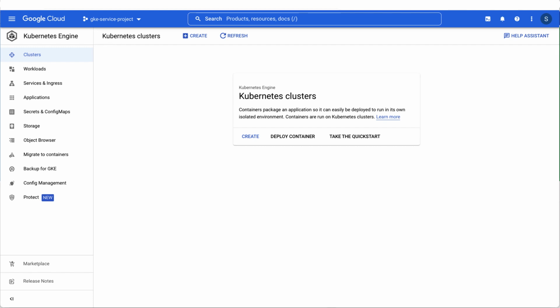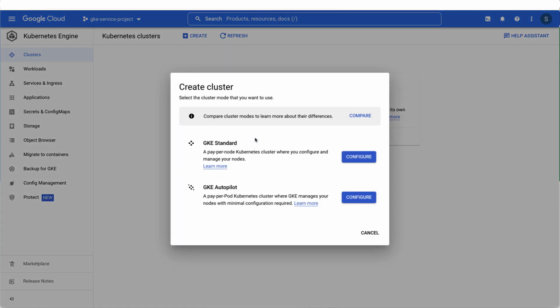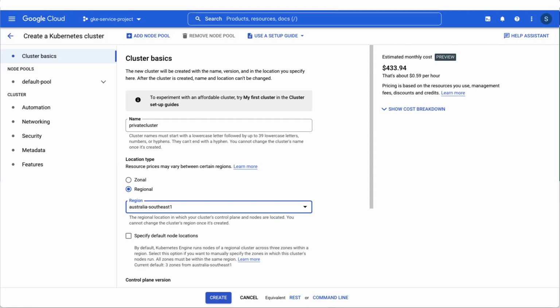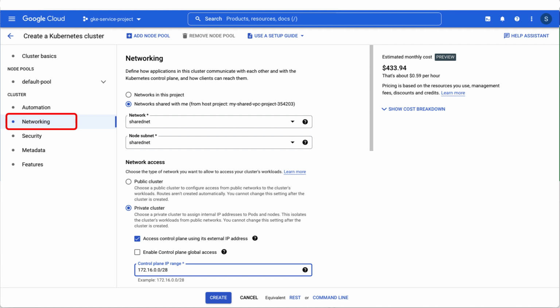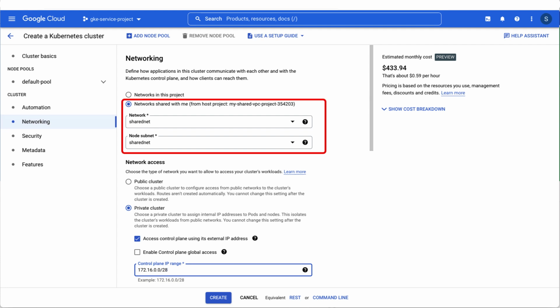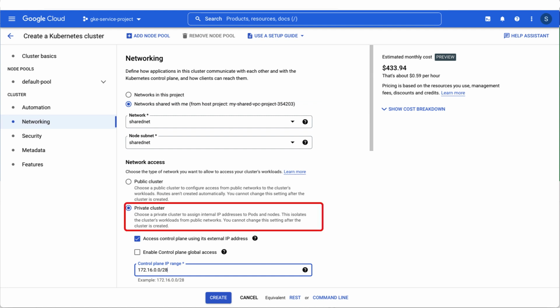For this, in the Google Cloud Console, switch to the project where you want the cluster to be created. In our case, this is the project GKE-service-project. Go to the Kubernetes Engine clusters page, click Create, choose GKE Standard, and specify the name of the cluster as private cluster. Choose location Australia-Southeast 1, go to the Networking tab, and choose the shared network and subnet. In our example, we will select ShareNet for both these options. Under Network access, select Private cluster.